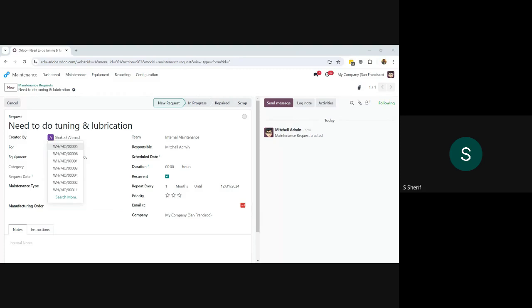Manufacturing order. Uh, so why do we need to select the manufacturing order on the maintenance request? No idea.